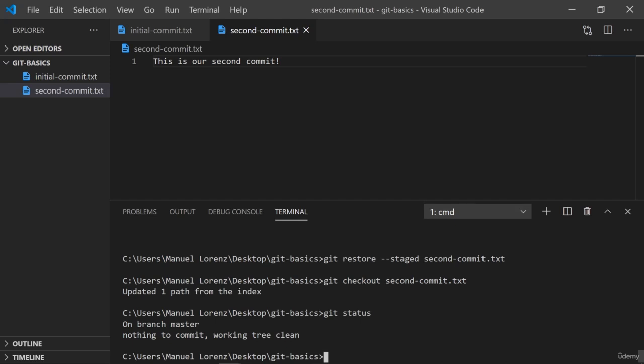Now, we used these reset and restore commands, and as I said, restore is the more explicit one at this stage, because reset is actually used in a slightly different context. So let's explore reset now in a bit more detail. Before we do that, let's clear our terminal here.